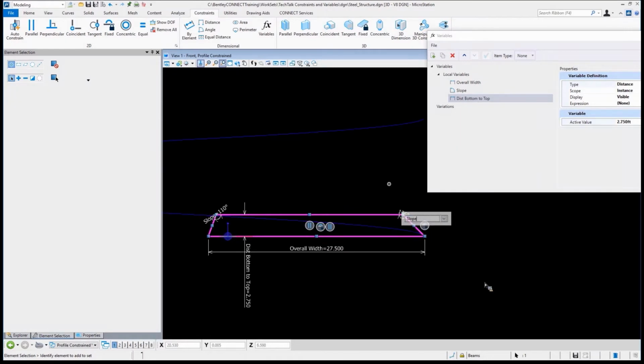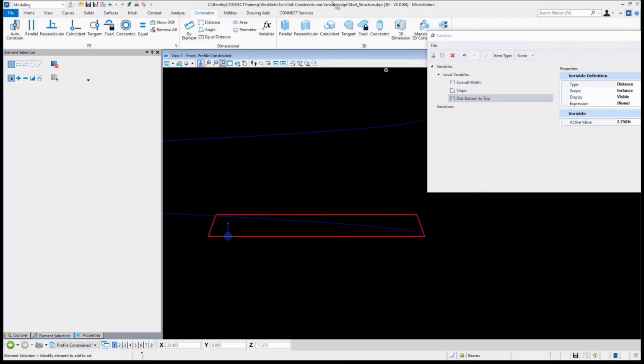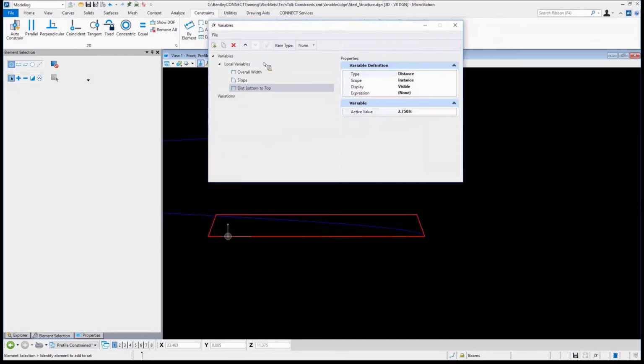Set it to slope. There we go. All right, so now I just have a 2D profile drawn. If I need to make changes at this point, I certainly can. I can come to the overall width and say that this really should be 26.5, that my distance top to bottom should really be 2.25, and make adjustments to my profile.